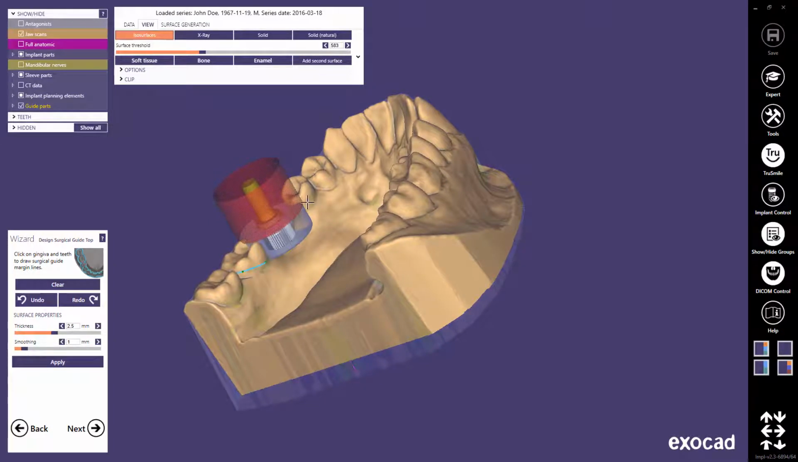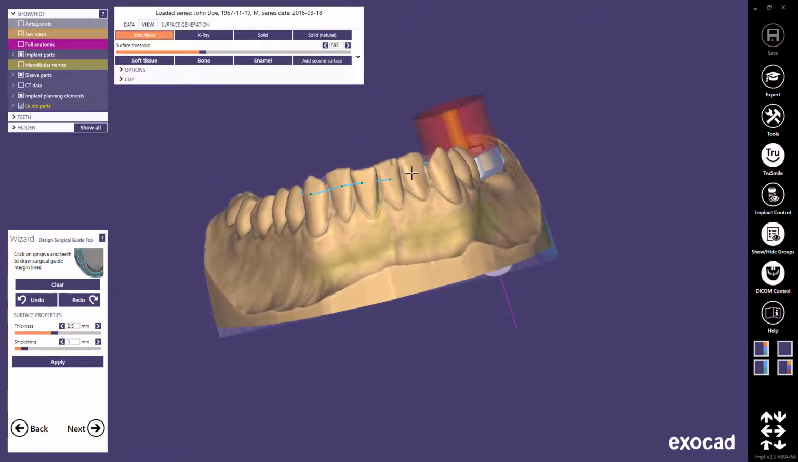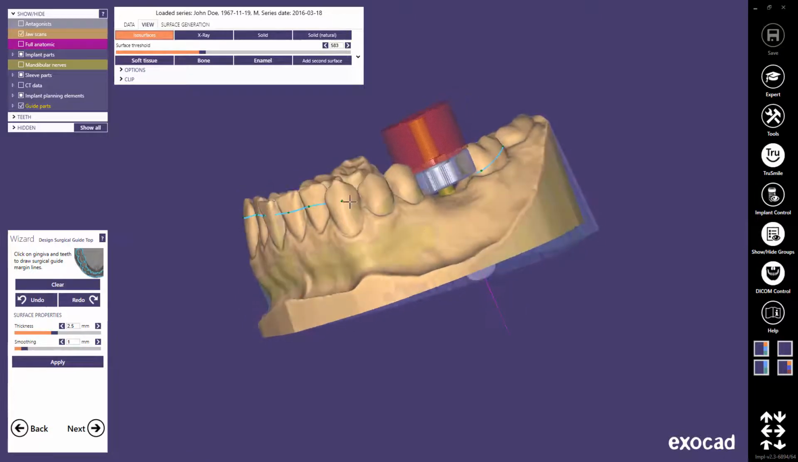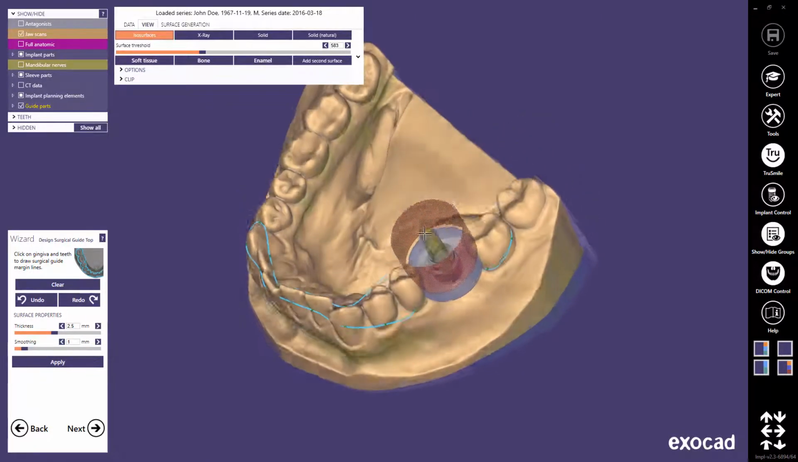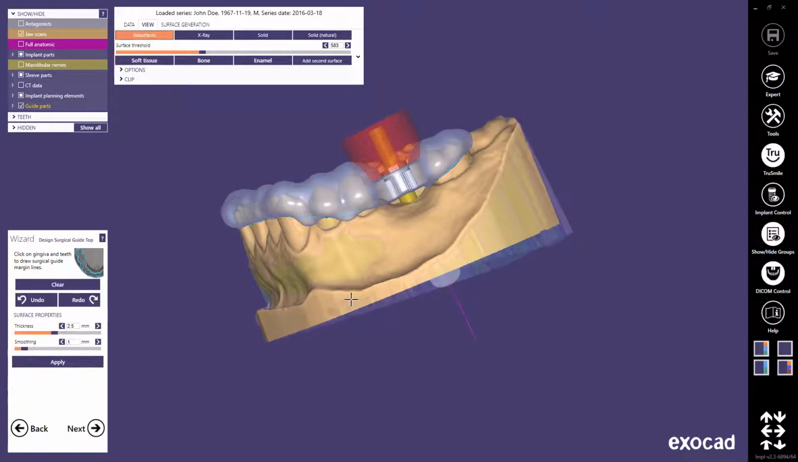I finish the curve with a double click. Then I draw a second curve starting at the premolar. For stability of the guide, I go all the way to the canine in the fourth quadrant. I finish with a double click and press Apply. You can correct the shape by adding points or dragging existing points. With the sliders, you can set the thickness and the level of smoothing of the guide.